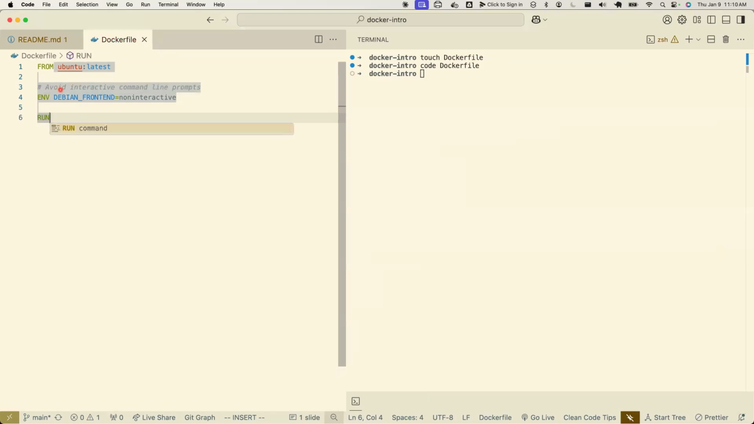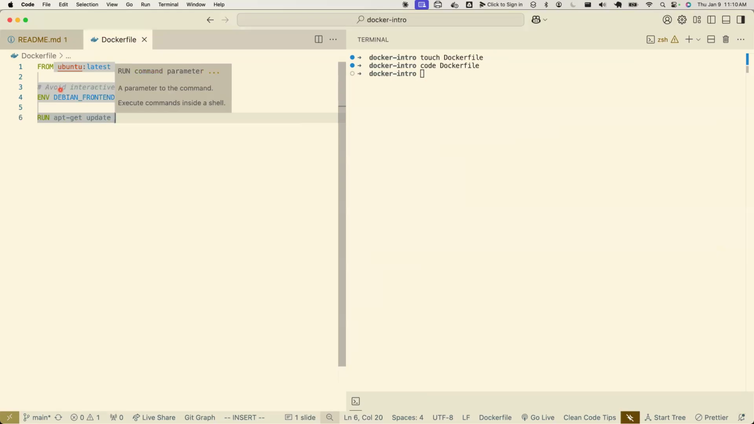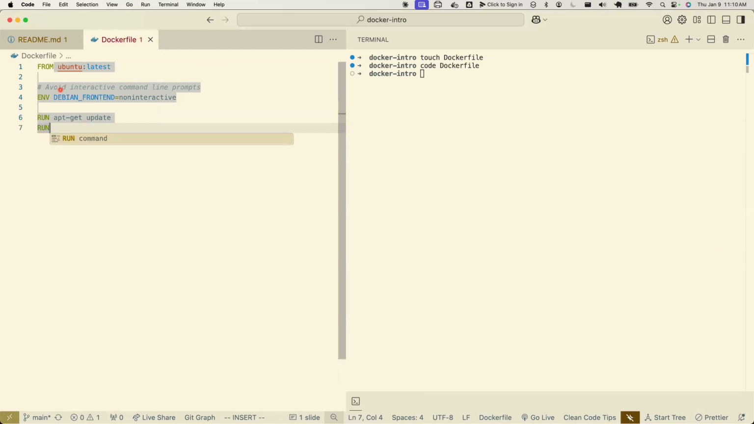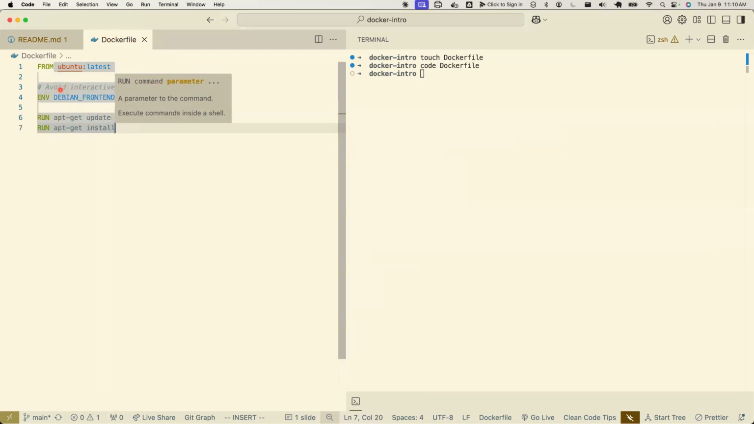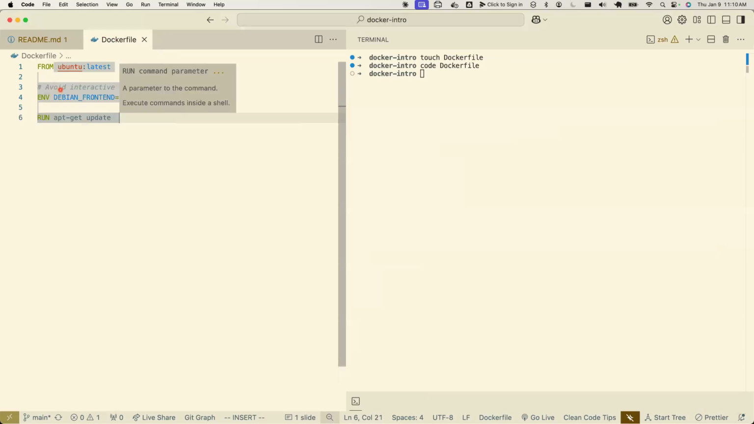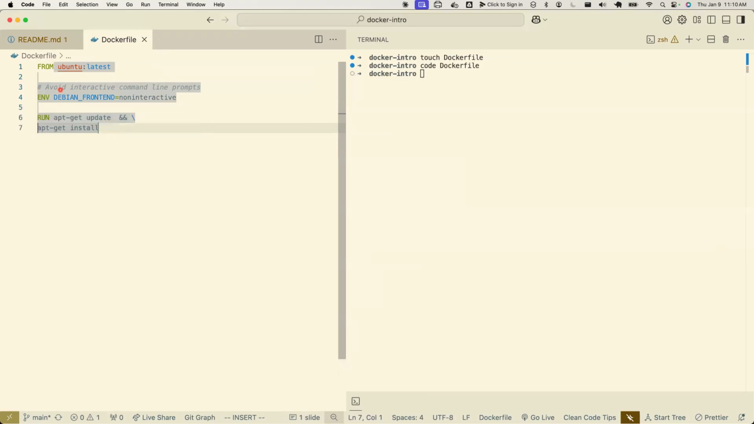Now we use the RUN command to do exactly what we did on the command line. We need to do apt-get update. What we can do is put multiple commands in one RUN command, so I don't have to do RUN apt-get, RUN install, RUN this, and RUN that. I can use two ampersands to add multiple commands. But what's even nicer is I'm going to put this on multiple lines, and I'm going to use a slash to do it. I'm going to tab this in, but that's just for readability.